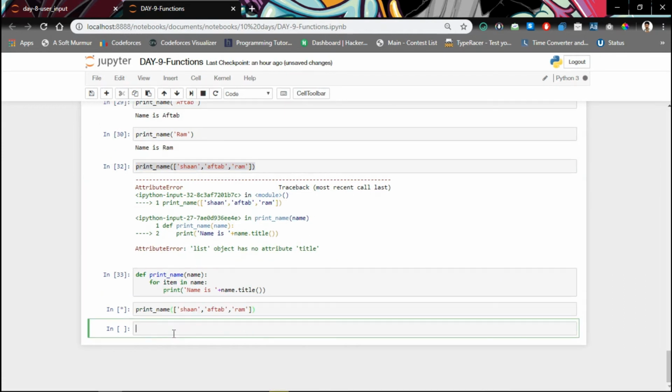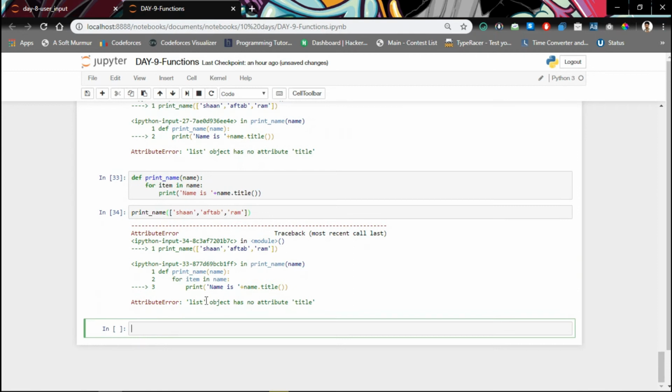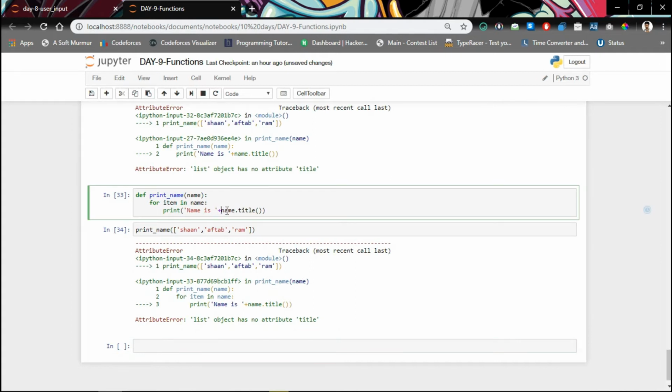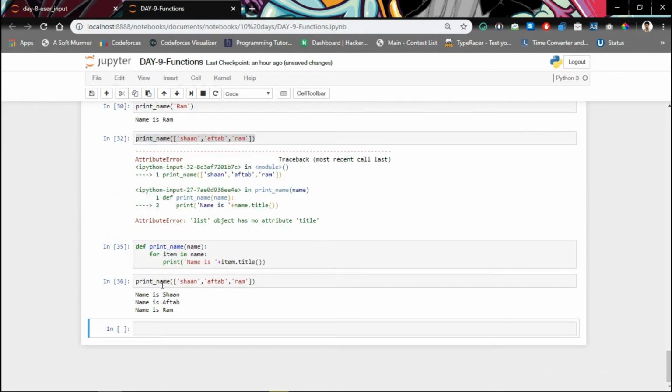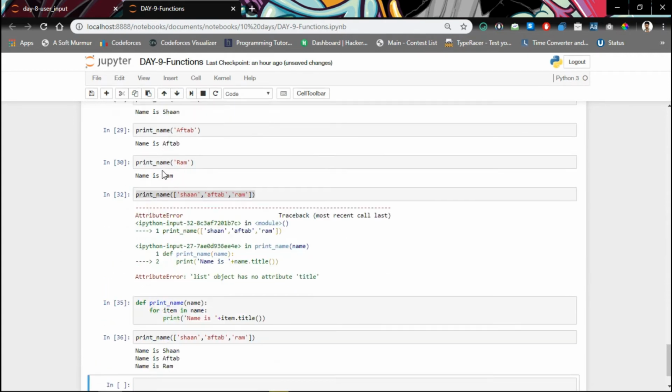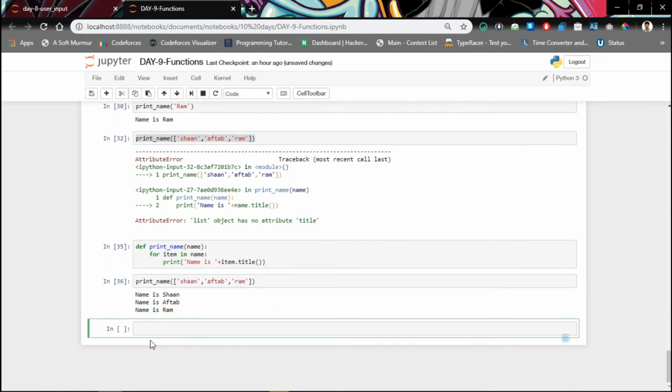We get the error: object has no attribute title. For item in name, here I'm using name.title, but the variable is item and the value is stored in item, so you have to use item.title instead of name.title. Now it will work. Name is Khan, name is Ram. See, instead of calling the function again and again, you can use a list to do that. That's how you can use a list in a function.